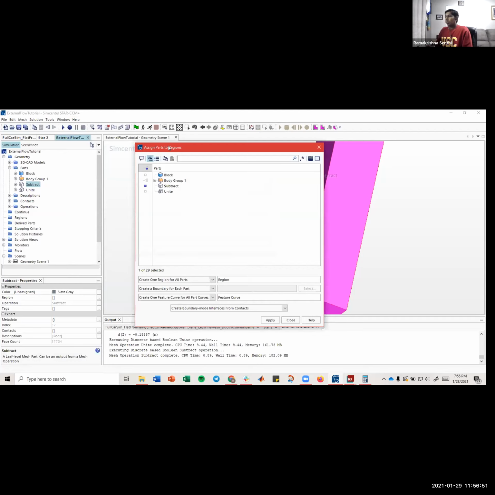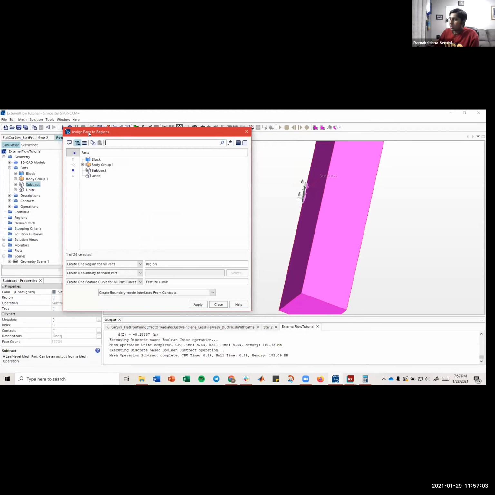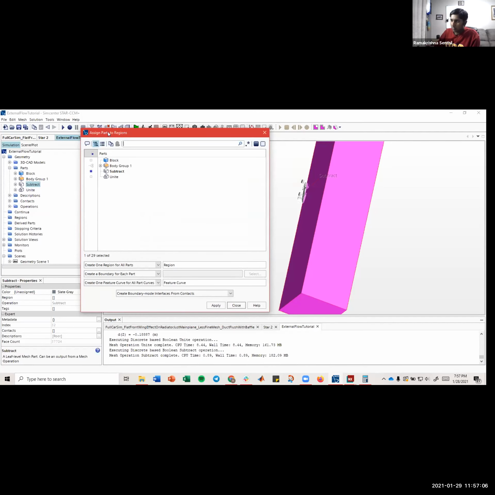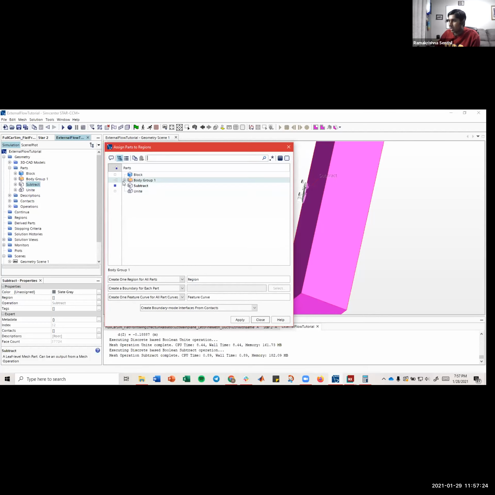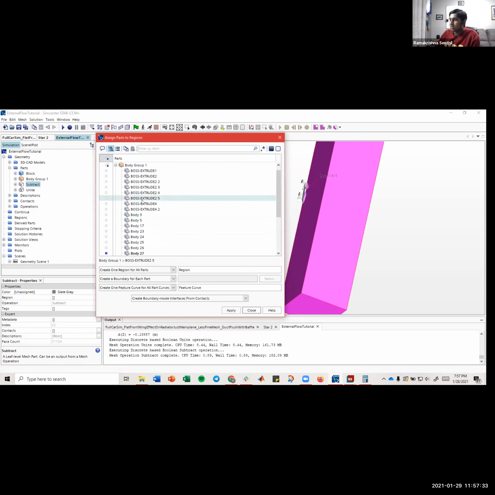One key part here to note is that not only do we want a region for our subtract, which is going to be all of our air, we also want a porous region for our radiator, so that air can essentially flow through the radiator, and we can measure the mass flow rate through the radiator. So the way that we want to do that is under this menu here, we can find our specific radiator, which is actually body 27.